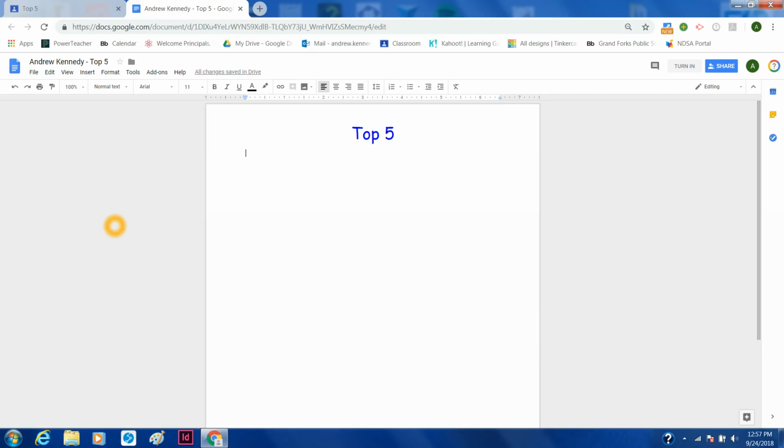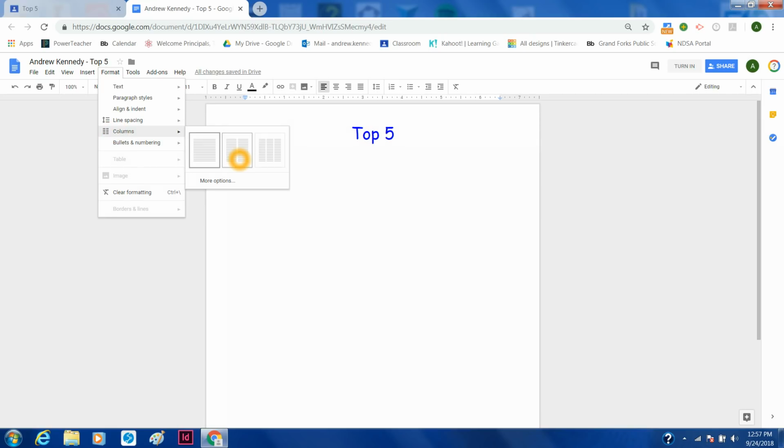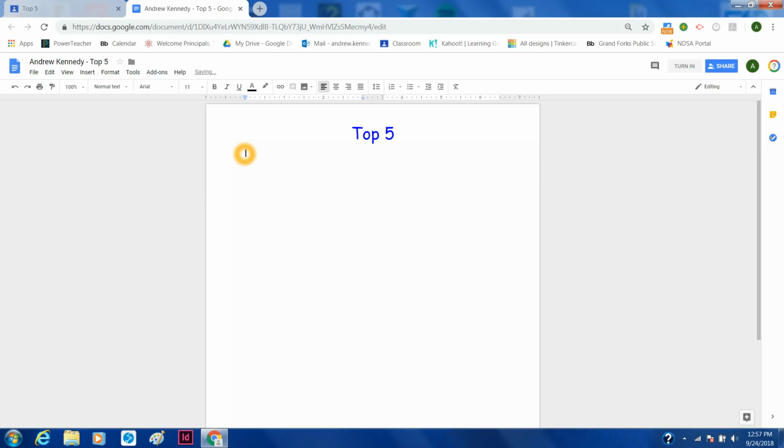In order to do that, we have to go to Format, and then where it says Columns, go over to, you see 2 columns, will be that middle one with the 2 dashed lines kind of in the middle there, and then click on it, and now you can't tell that it's there, but we have 2 different columns here, one on this side and then one on this side.